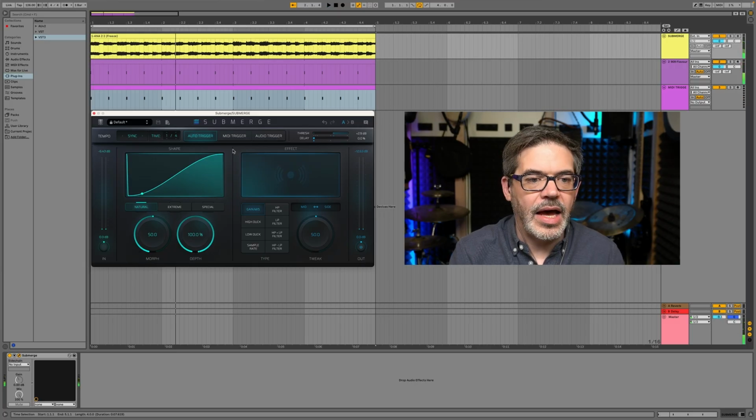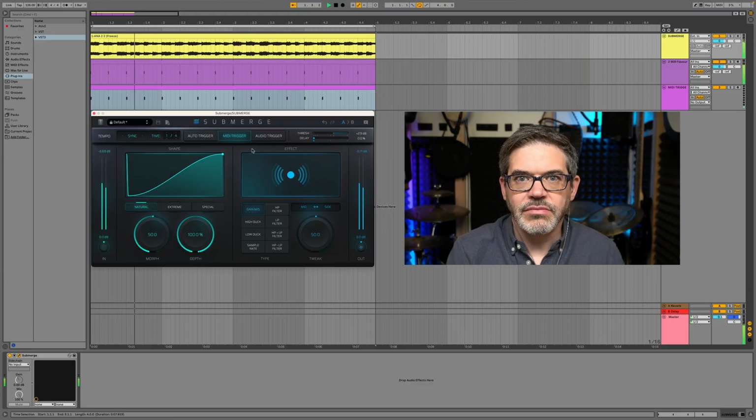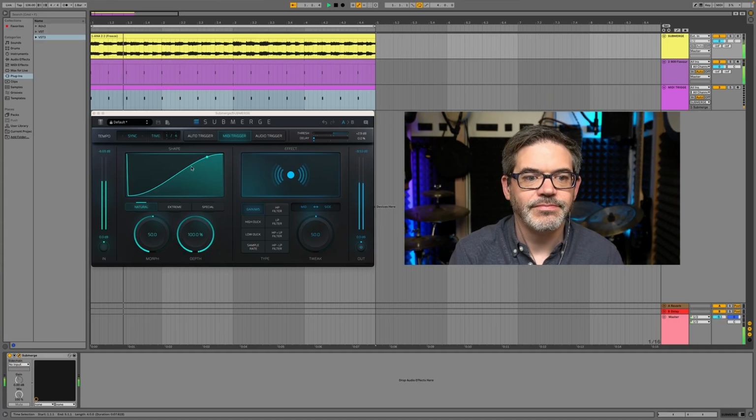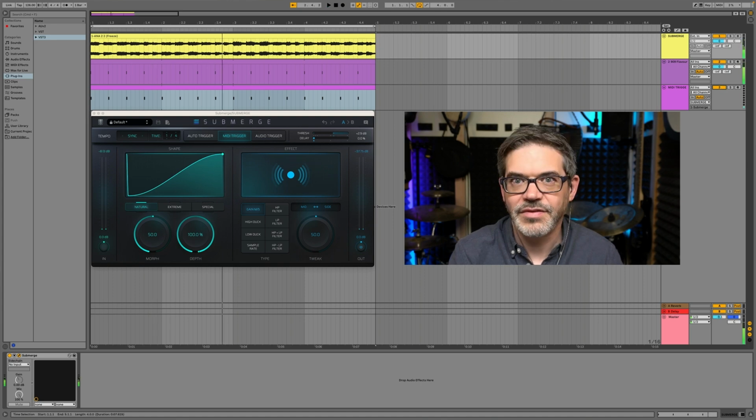And we can also trigger this via MIDI. So with no MIDI going in, there's no ducking. You can see that Submerge has stopped. But if I were to take this MIDI track with quarter notes in it and route it to Submerge, now we get the Submerge. And if I mute the track, it stops, and then put it back in, and it starts submerging again. Very simple.